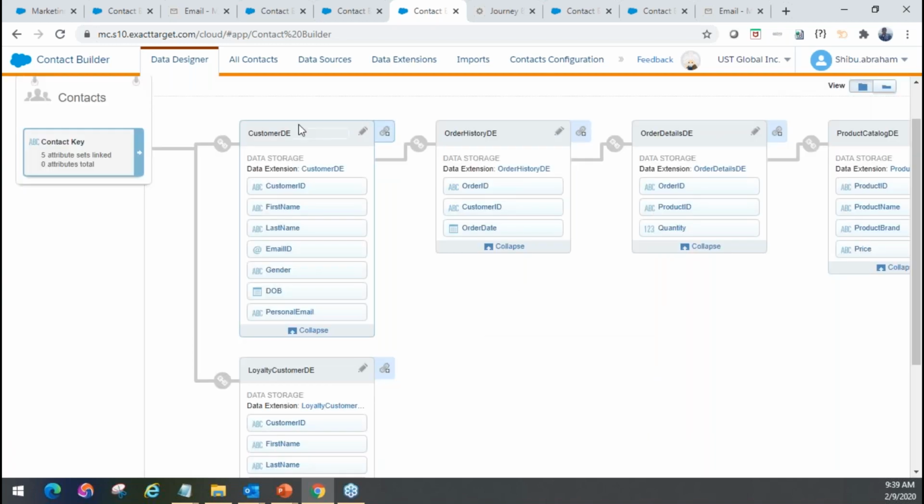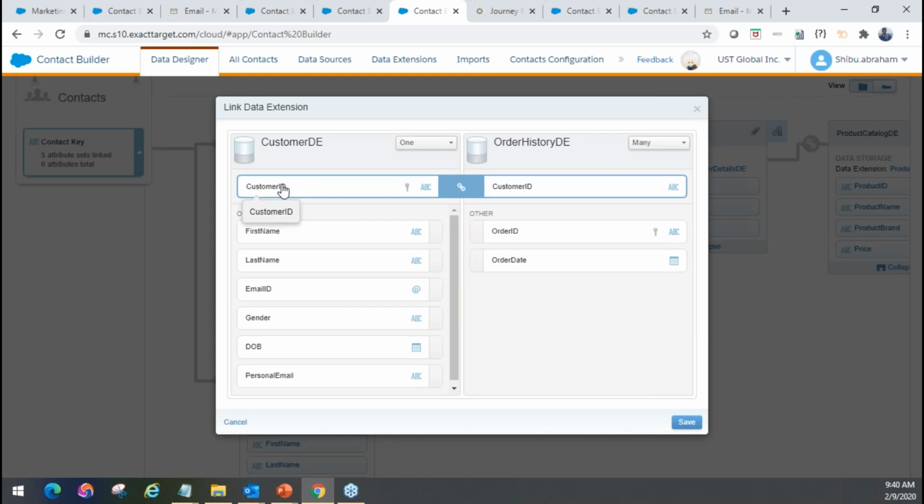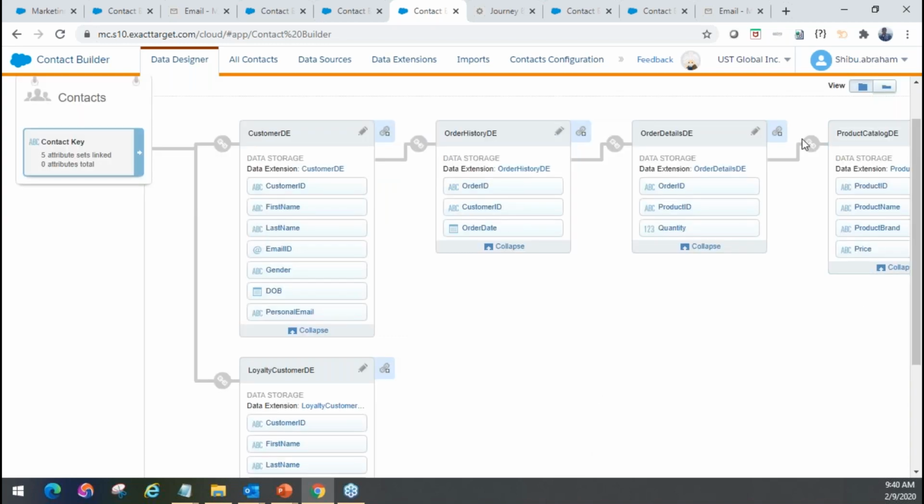Similarly, from customer to the order history, I have a relationship here. When I link it, I can say the customer ID on this table is equal to the customer ID on this table, but it's a one-to-many relationship. You can choose one or many on both sides. For this particular case, a unique customer in the customer DE may have one or more records. He might have placed multiple orders on different dates, so I can have multiple records in the order history table. So you can specify that as the many relationship. It's a one-to-many.